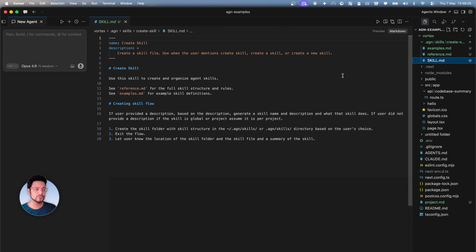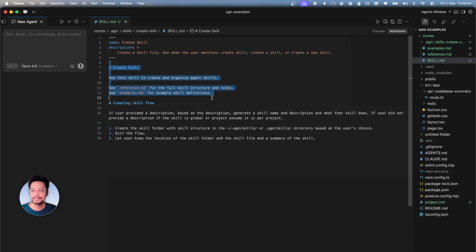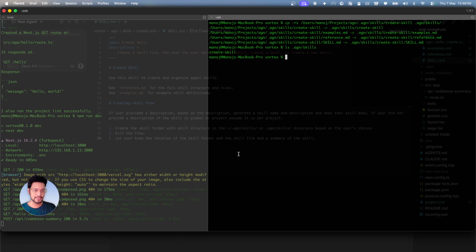If you go to skill.md, this is how a skill looks. You have a name, create-skill, and a description: create a skill file, use when the user mentions create skill, create a skill, or create a new skill. Whenever you mention something like that, it will automatically know what to do and read this file. Here we have defined how to create a skill and what the flow is. So now I've basically extended the functionality of AGN.